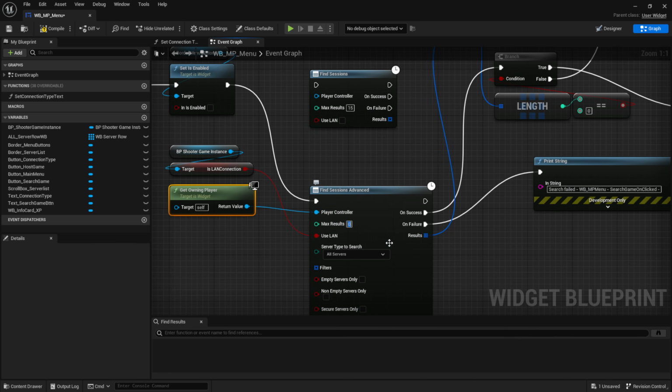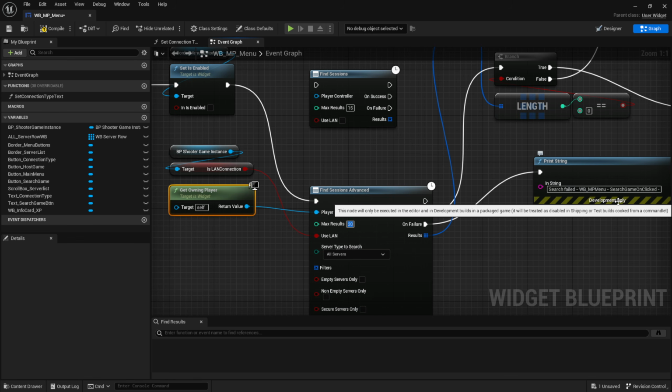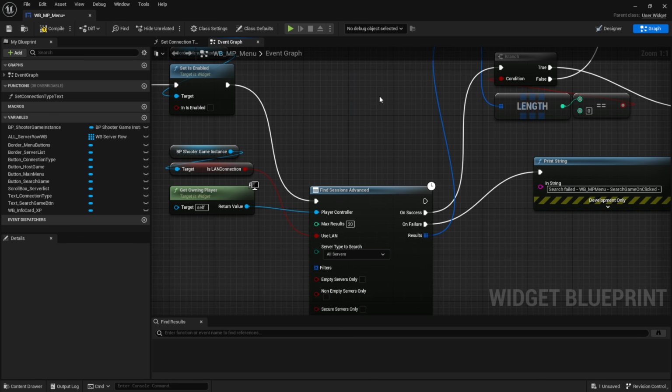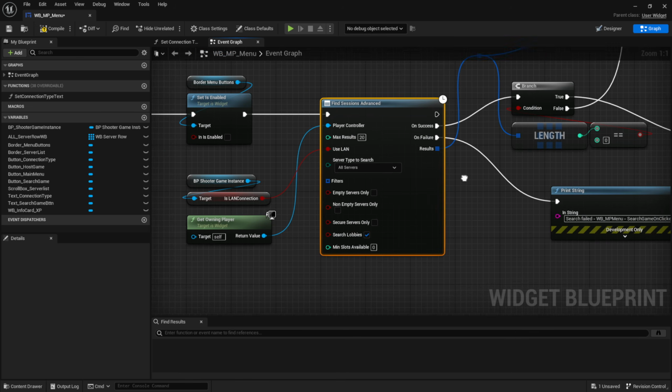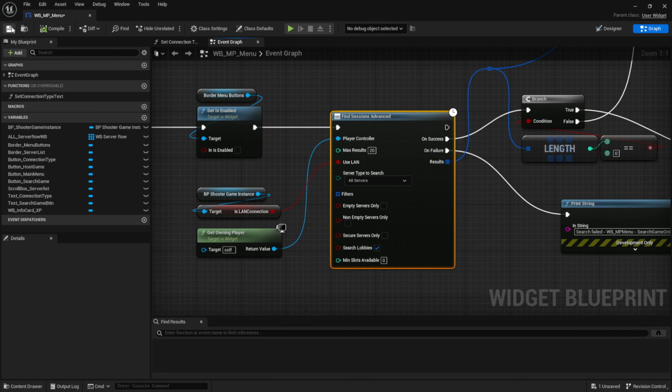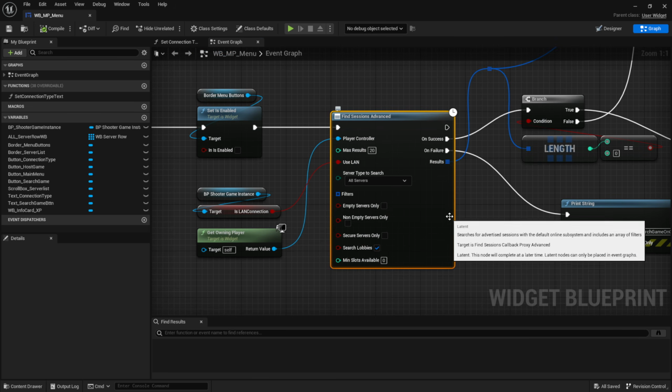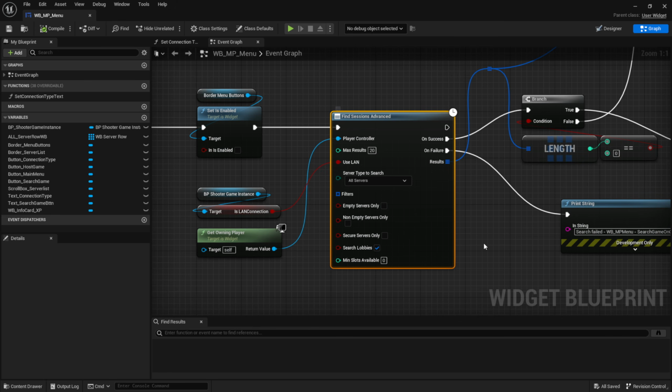So get rid of the 0 for the maximum results, obviously, and then that should be good to go as well. So right now we should have a working advanced sessions plugin, and we should be able to test it, but then we have to package everything. And first of all, I want to make a few other changes before we actually test it.